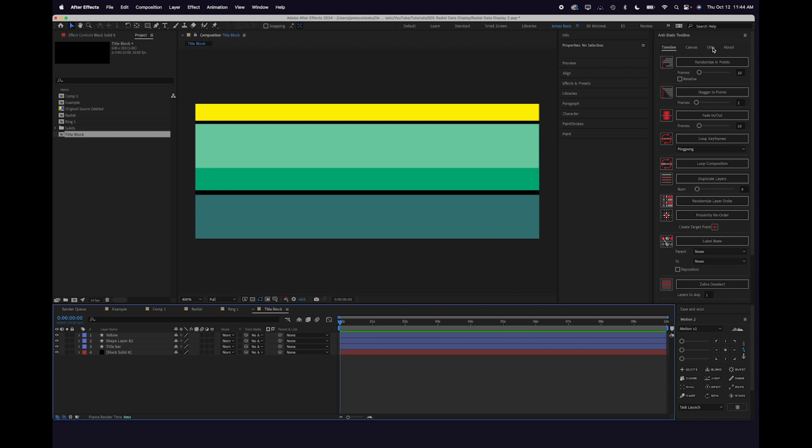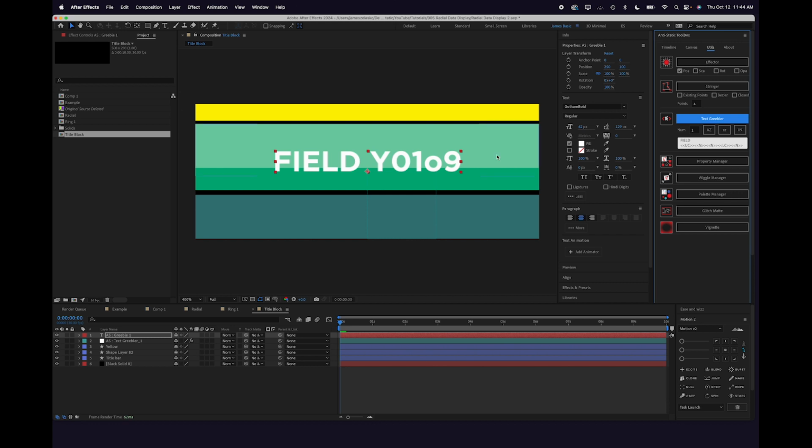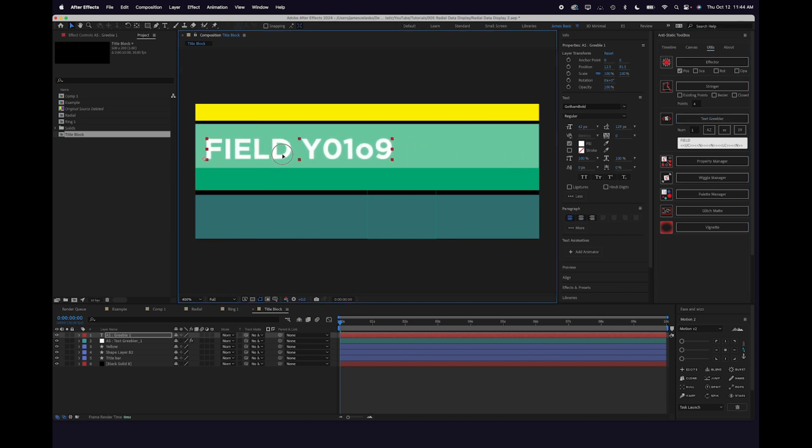Now I'm going to go into my utilities of my anti-static toolbox, and I'm going to add a text variable here. And I'm going to type in here field, and then just put some random numbers and letters. Hit that button. I'll make this left aligned and put it over here. So now every few frames, this is going to generate another random combination.